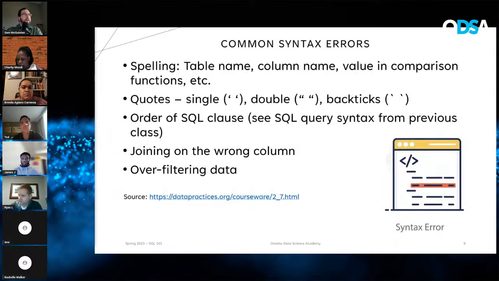One thing I also want to discuss in this class are some common syntax errors. I'm sure you've written a query in MySQL Server, and it takes a little bit to think about what may have gone wrong. But some of the most common things that we see when we query are that there could be a spelling error. You might name a table wrong. You might define a column incorrectly.